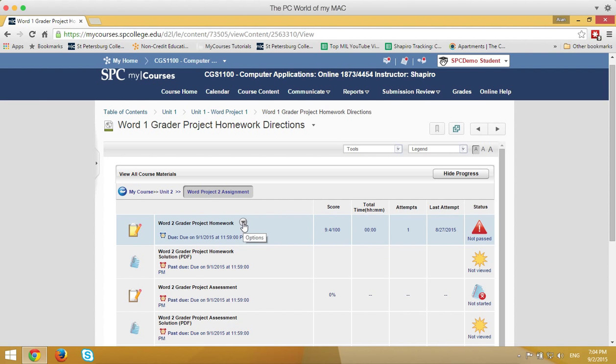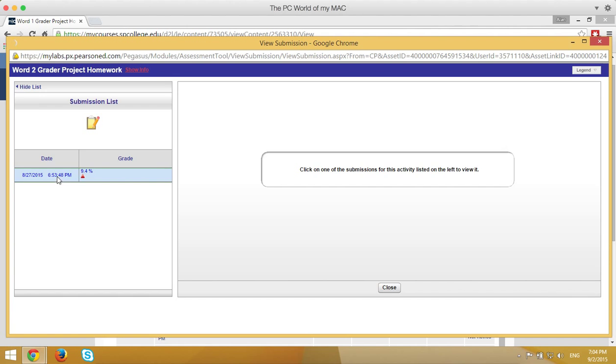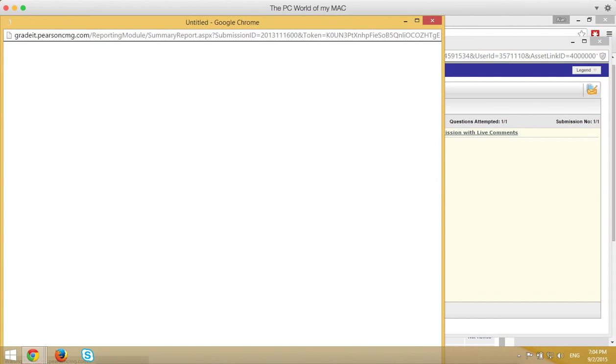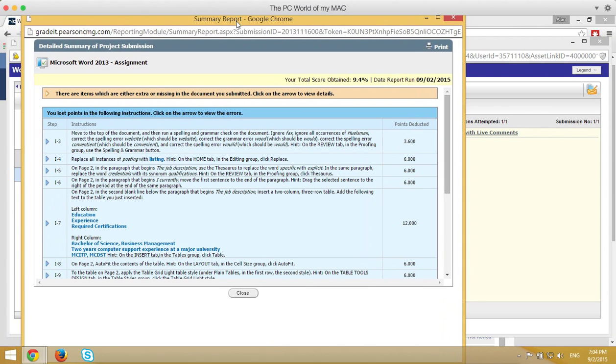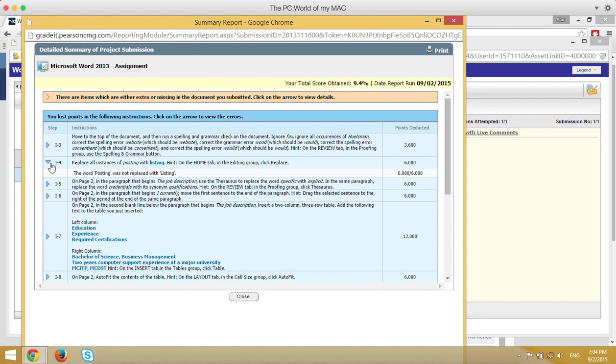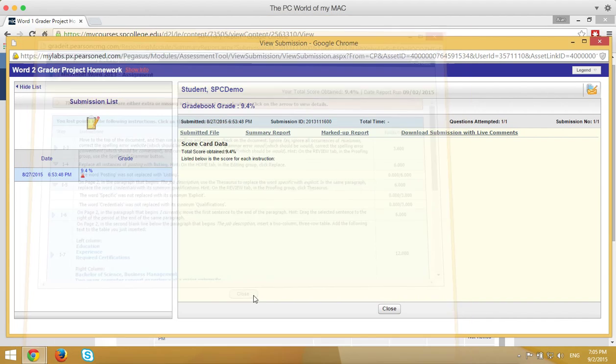As soon as you're done, and you click the little options, and you click View Submissions, this is going to bring up your submission. If you click on your submission, you're going to see a series of reports. The first one, called the Summary Report, gives you each instruction and how well you did on it. And if you didn't get any points or you got some points, it tells you specifically what you did wrong. That's the Summary Report.